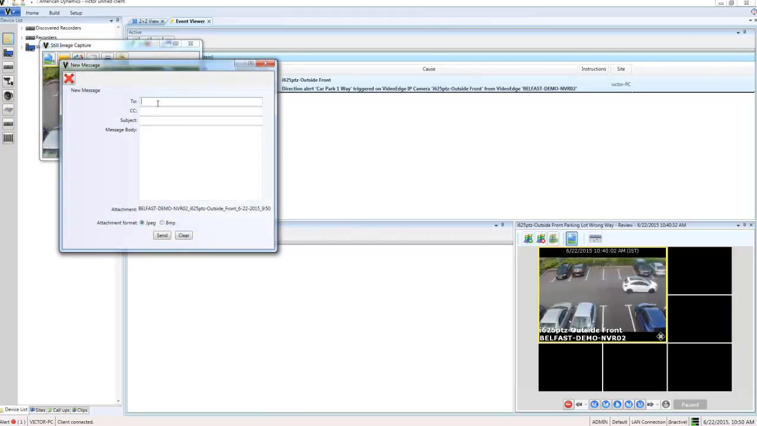And I can just enter a to address. And I can enter some other things there like the subject and the message body. And you can see the email also has the attachment there, which is the image. And I can choose send to send that.